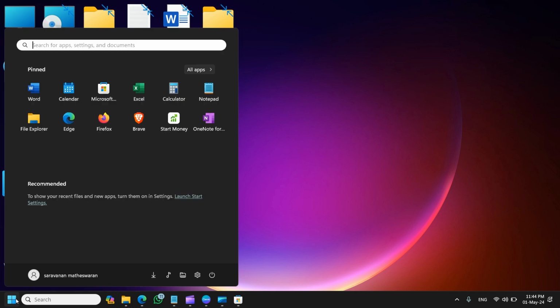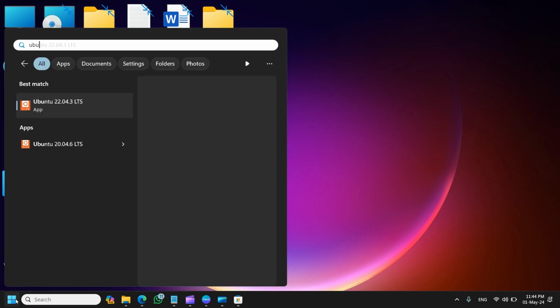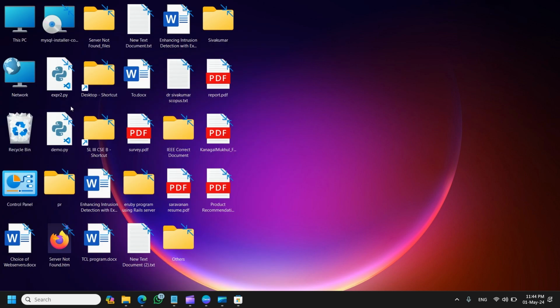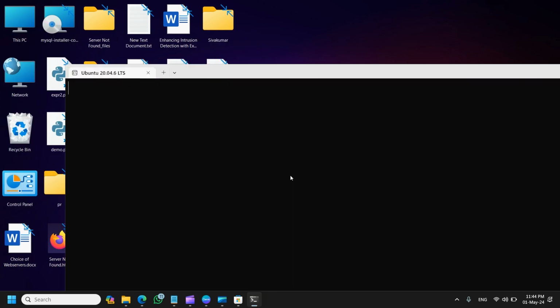Suppose you open Ubuntu: type in Ubuntu. Choose which version you are going to run. You want to open the Ubuntu version. In Ubuntu, we have to maximize it, and first of all load all the files.